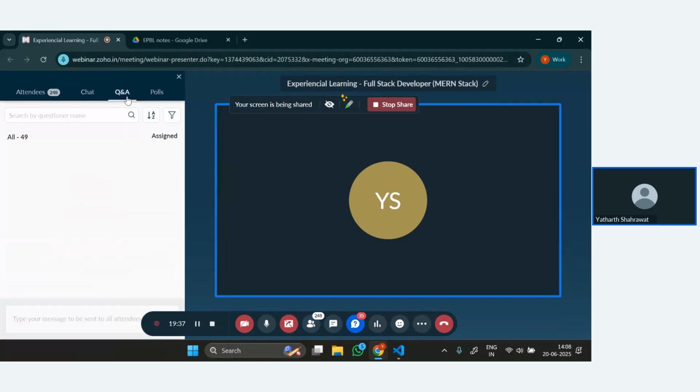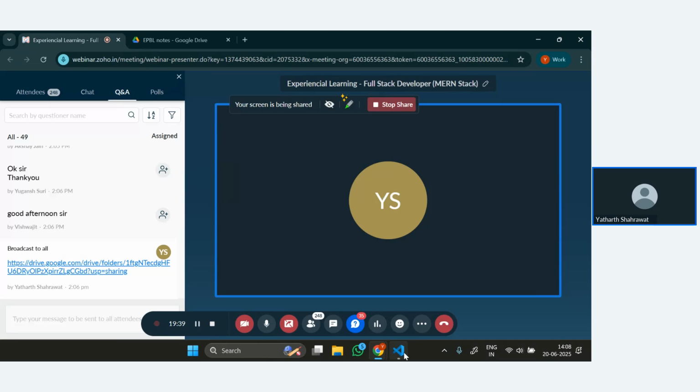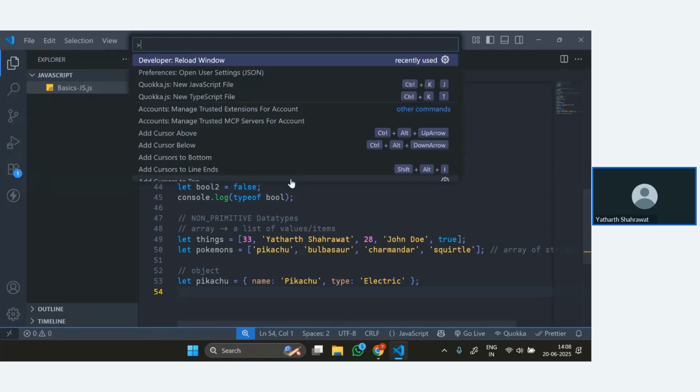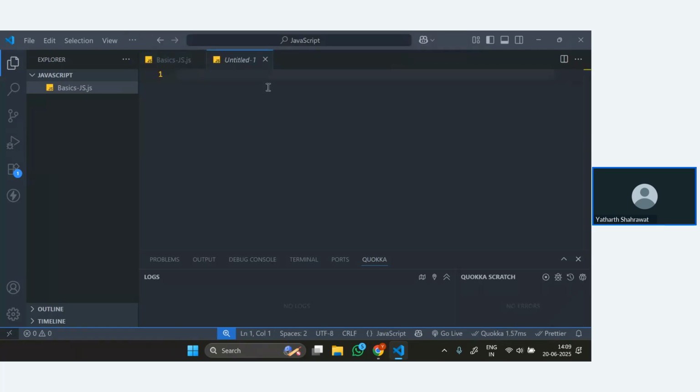Everyone open Coca. Control Shift P, and let us open a new JavaScript file. I hope everyone knows how to open it. I will make a comment.